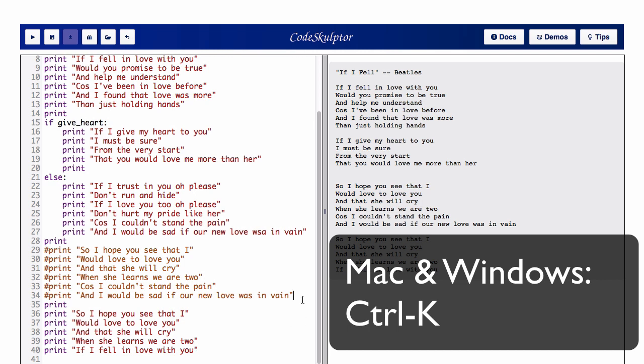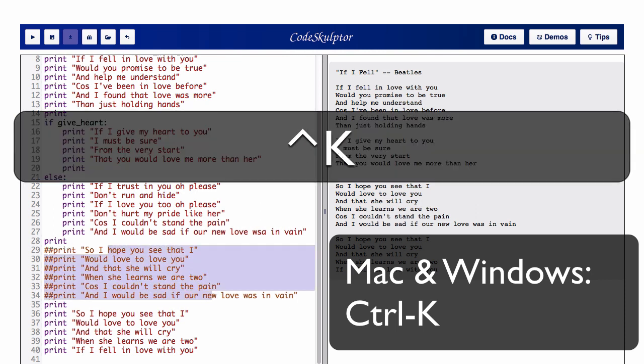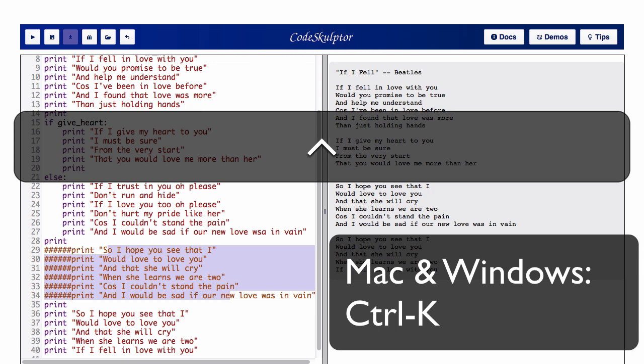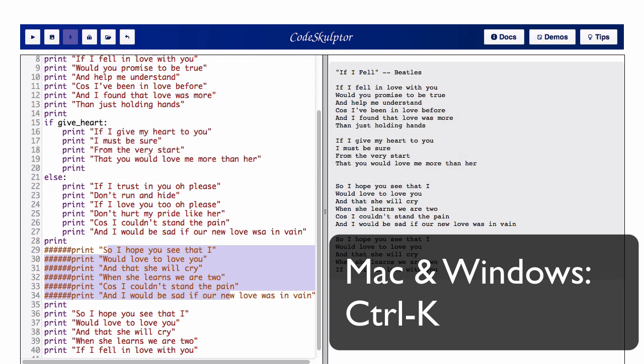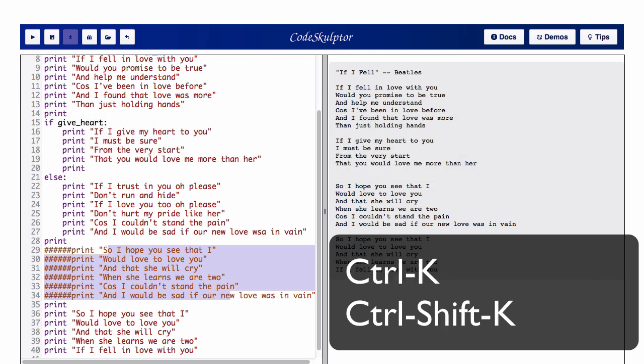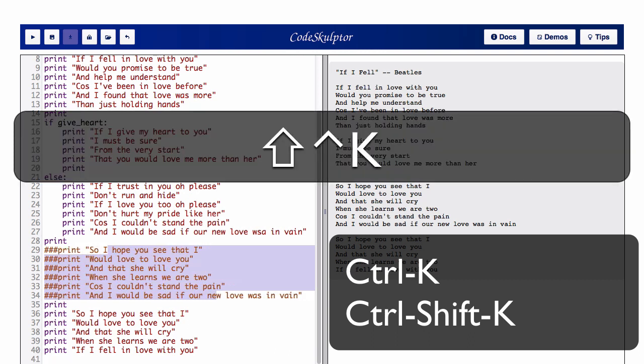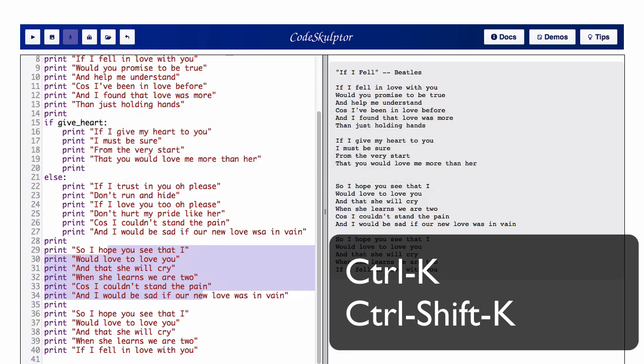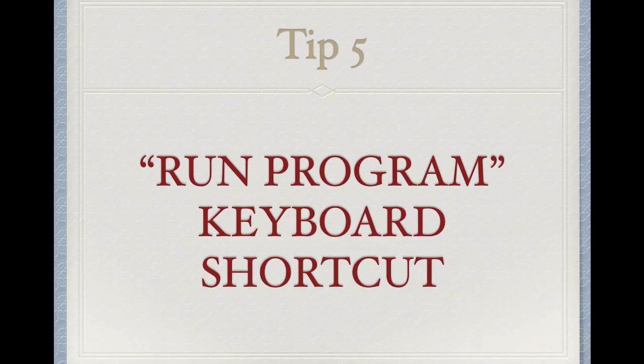So let me do that a few more times so you can see more clearly. So I select these lines and I hit Control K. And it will just add a hash sign to the front of the line every time you do that. And to reverse this, add Shift. That is Control Shift K. That's pretty neat, right?